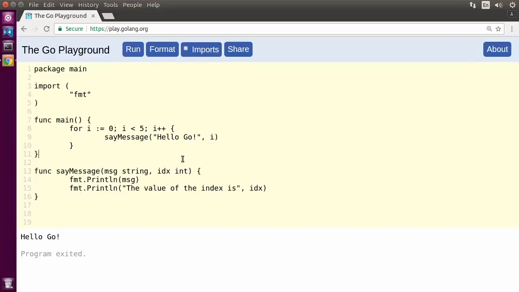So as you can see, we can pass as many parameters as we want. We're just going to provide a comma delimited list of those parameter names and their types. So then when we call the function, we're going to pass in one value for each one of those parameters, and they have to be in the same order that they're declared. So the first argument that we're going to be passing is the string hello go, which is going to match this MSG variable. And then we're going to pass in the I that's going to be the loop counter here, and that's going to be passed into this IDX parameter.